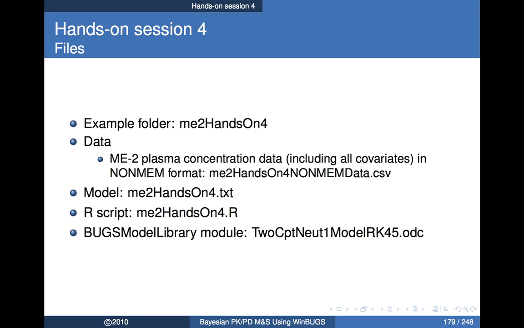Okay, so let's go ahead and implement this thing. We're actually going to take a look at some of these. Recall from the last time, I actually should have changed that on here. We actually changed this to a different model that we called 2CPT Newt 2 model RK45, so we'll be using that instead. But other than that, this is still relevant. So let's go take a look at those.